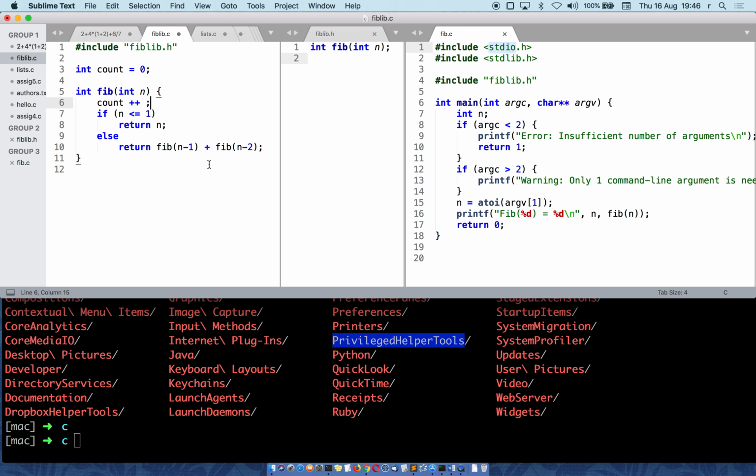Okay, so let's see how. Now, how do you think we get this count? Since we chose to split into files, how do you think we get this count here?